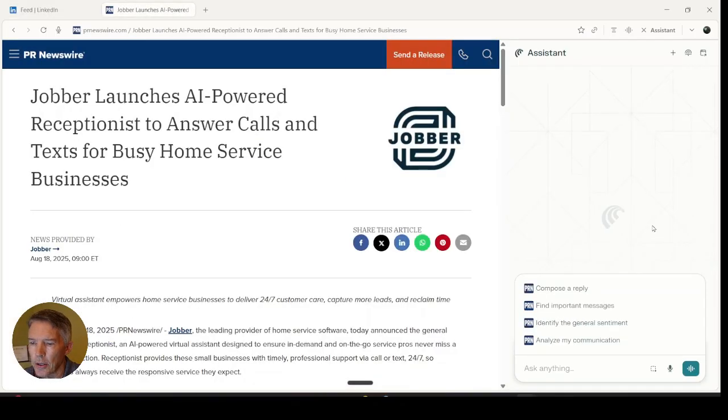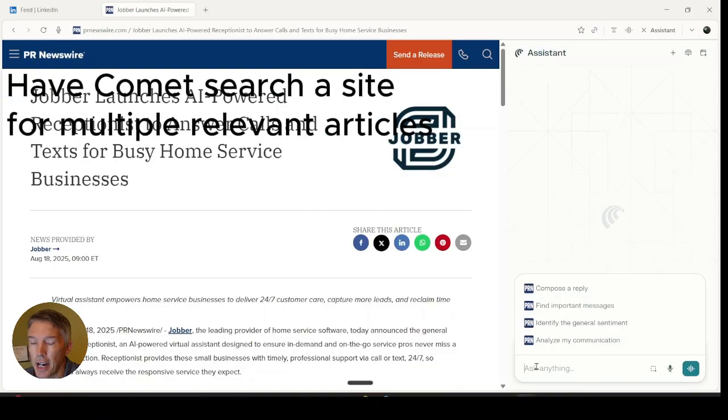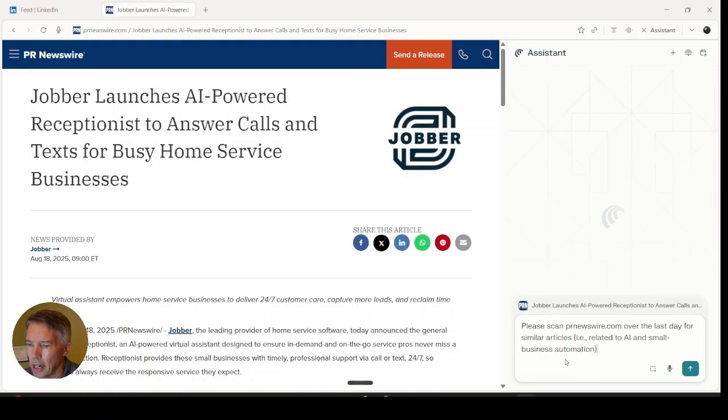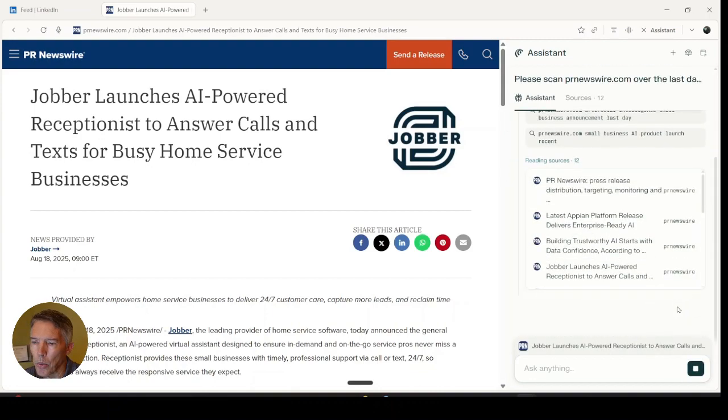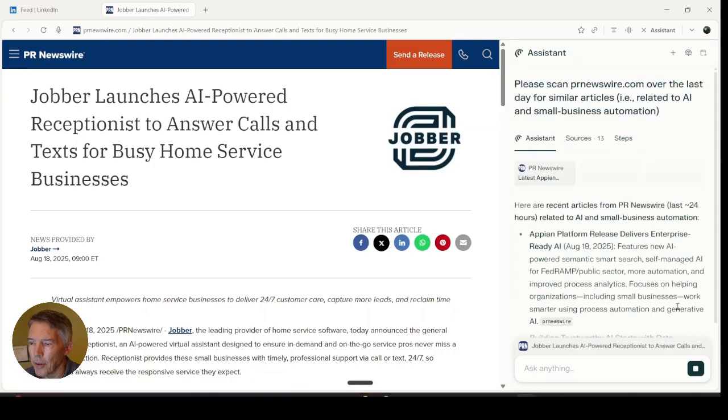You see this article from PR Newswire website, which has a constant feed of articles. We can have Comet navigate the site to pull similar articles from that day and bring them all back. Please scan prnewswire.com over the last day for similar articles, i.e. those related to AI and small business automation. It's amazing how quick it works, but let's take it a step further.